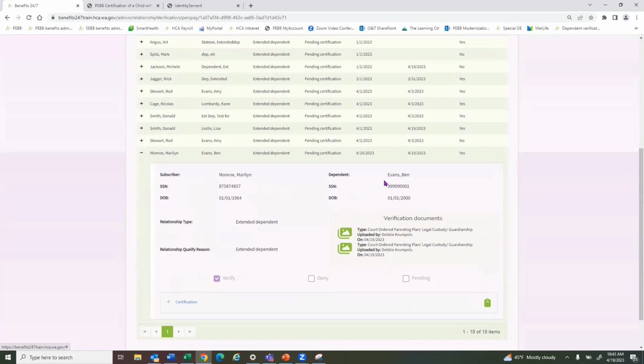And when you see this right here, that social security number is system generated, just like Pay One does. So when you see that, that's how you know that they don't have a social security number.